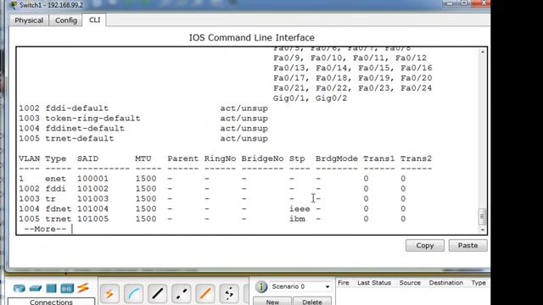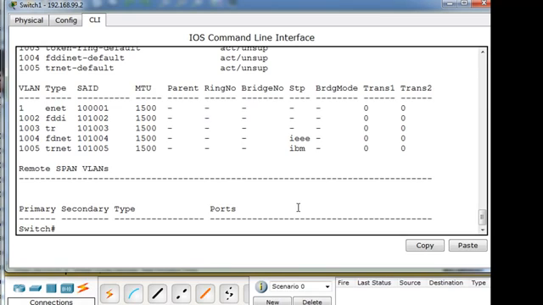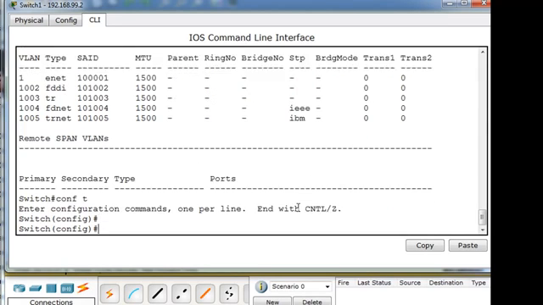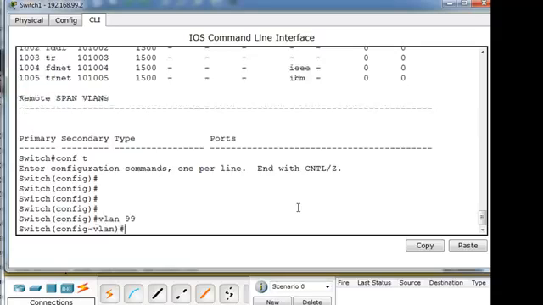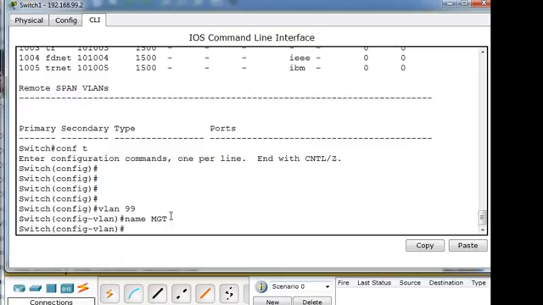conf t to get to global config mode, and then I'm going to say vlan 99. Now it switches into config-VLAN mode, and now I can say name, and I'll say MGT. So now I've just created VLAN 99, and I've given it the name management.